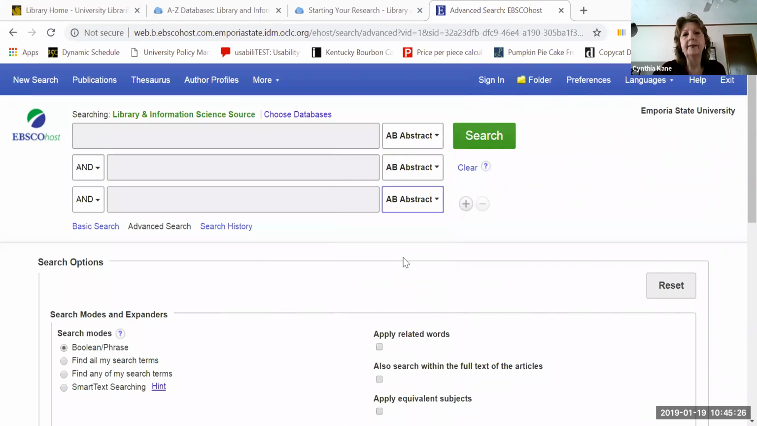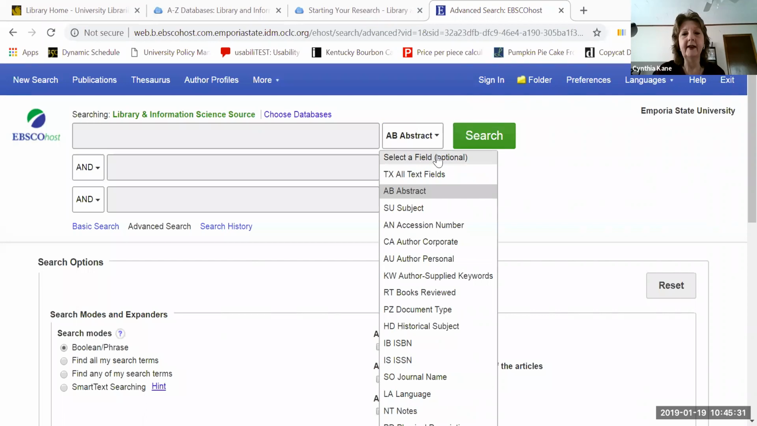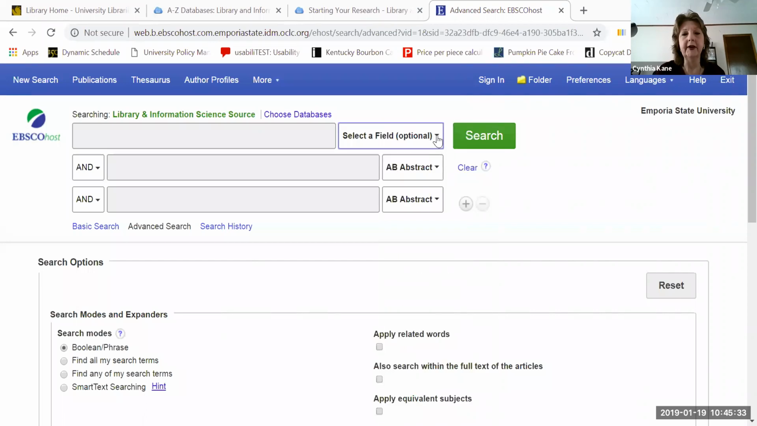So in other words, if I didn't limit my search at this point, if I just left that on select a field optional or even for all text fields, and if I type in something like academic libraries, public libraries, school libraries, the database is going to go out and it's going to look for those keywords anywhere in the title of an article, in the abstract of the article, in the full text of an article. And as a result, I will get a lot of results, but they're not actually going to be focused and specific for my information need.